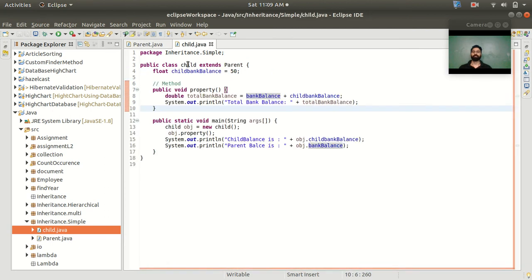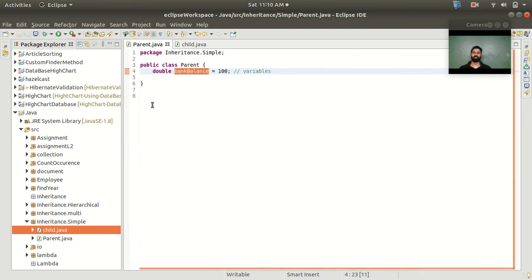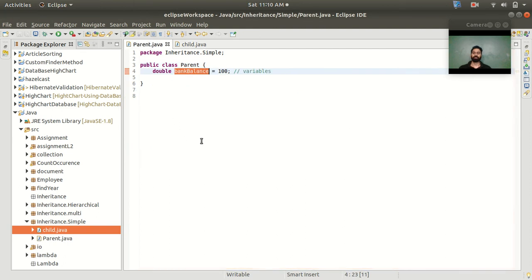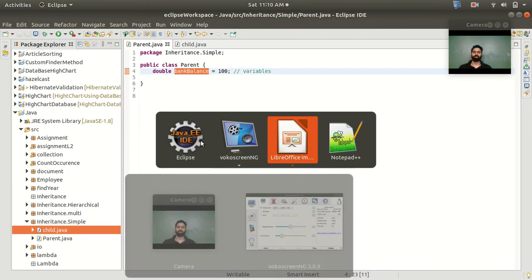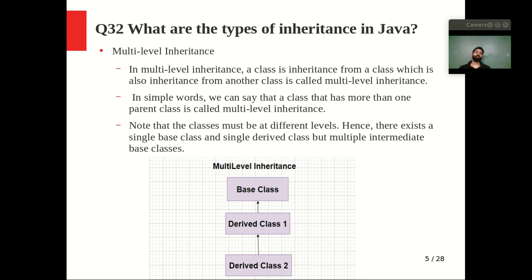So this type of scenario is called a simple inheritance or a single inheritance, in which the child class is inherited from a single superclass. So here you can see that this child is inherited from a single superclass, that is the parent class. So this is the example of a simple inheritance or a single inheritance, right? So now let's move to the second type, that is multi-level inheritance.